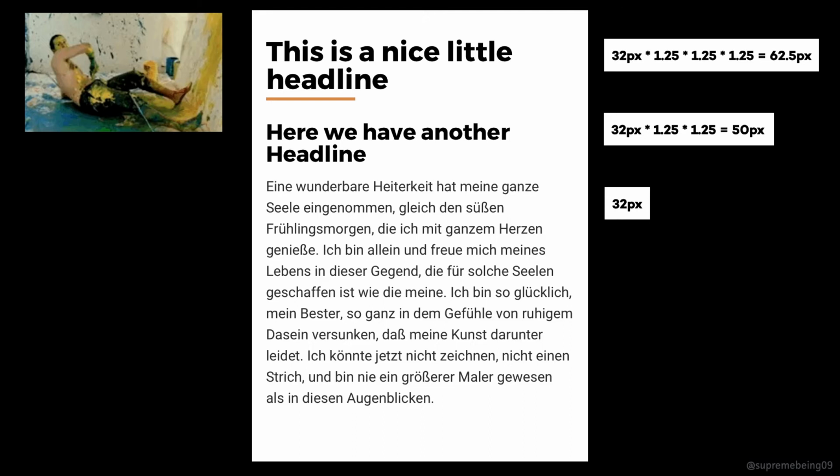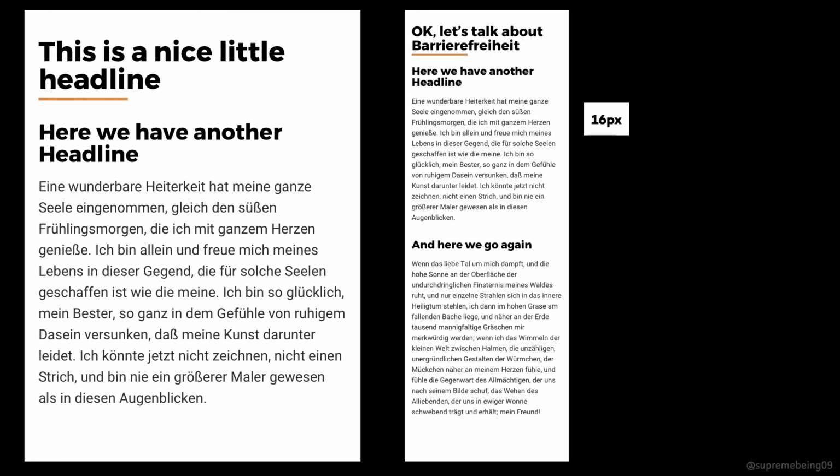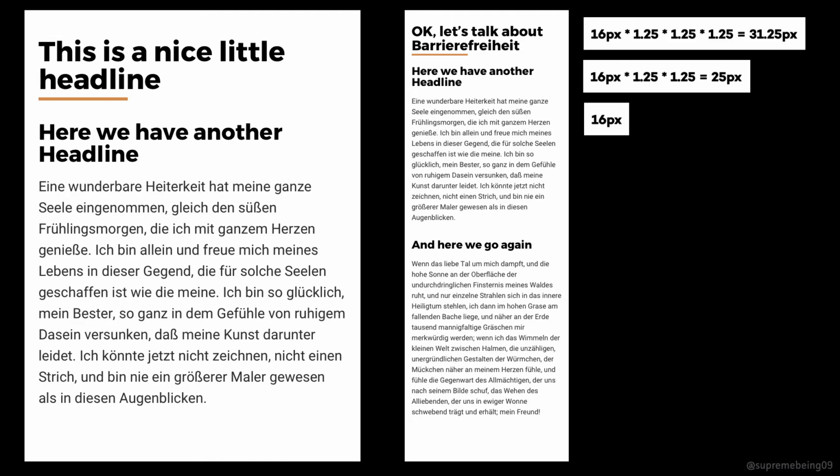And to be honest, if you told me to design a mobile ad, I would have done nearly the same. So here we start with a 16 pixel base font again, and multiplying it by 1.25 two times gives me 25 pixels for this headline here, and multiplied by 1.25 again gives me 31.25 pixels for the large headline, and this looks nice as well.